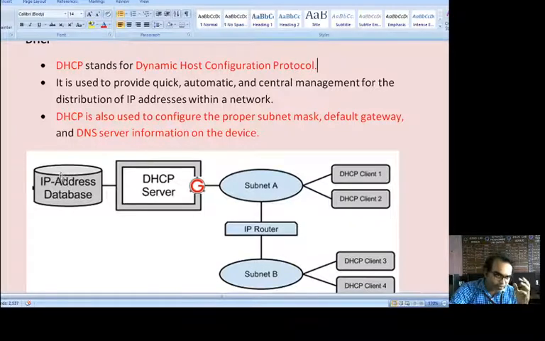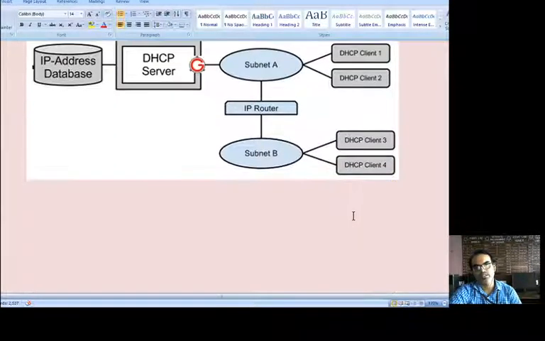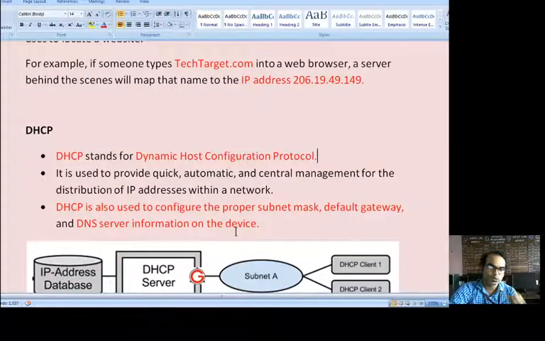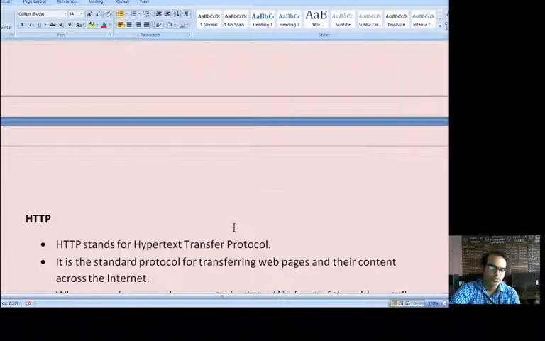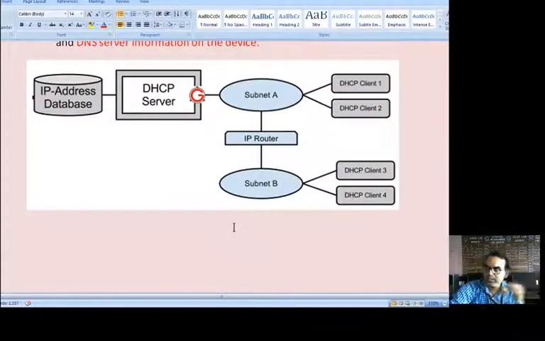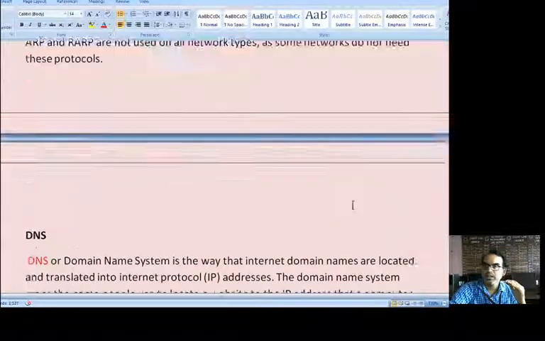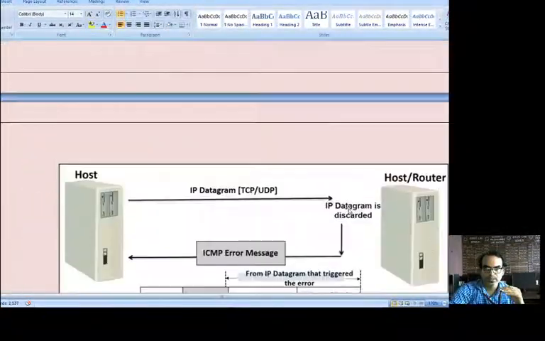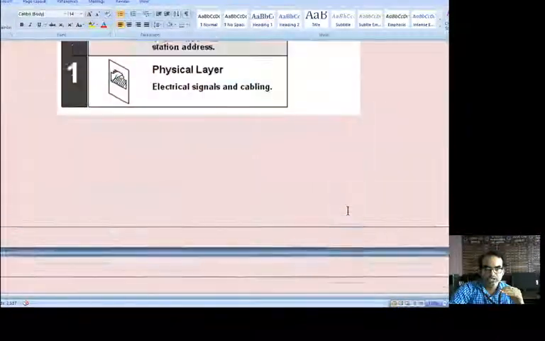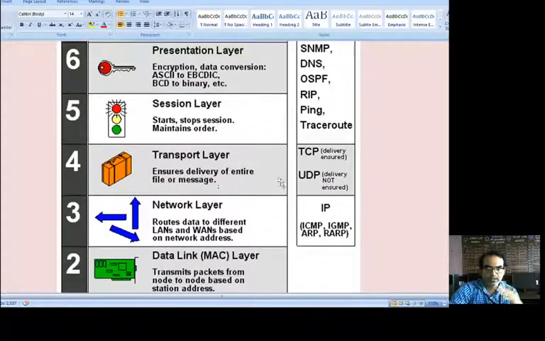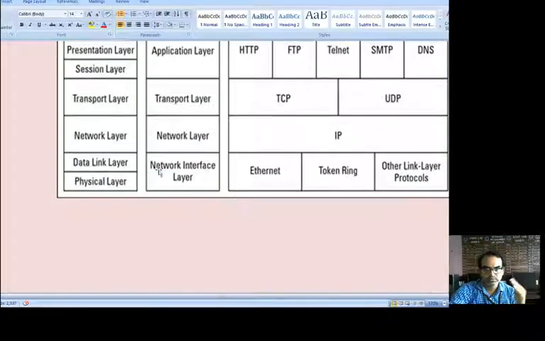So DHCP adds to the availability of IPs. How? With the help of a DHCP server, IP addresses create a subnet and IP routing system from which an IP address is dynamically allocated to the various clients. This is the job of the Dynamic Host Configuration Protocol. We are talking about these layers: the network interface layer, the internet layer, and the transport layer.